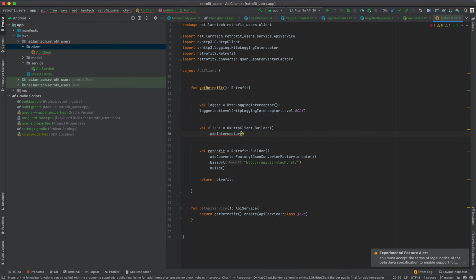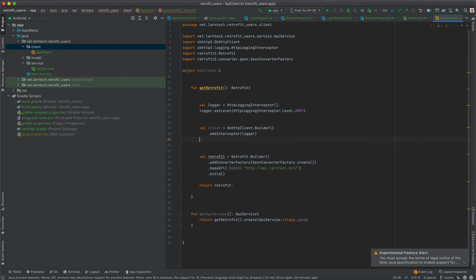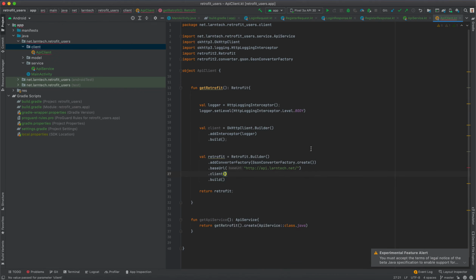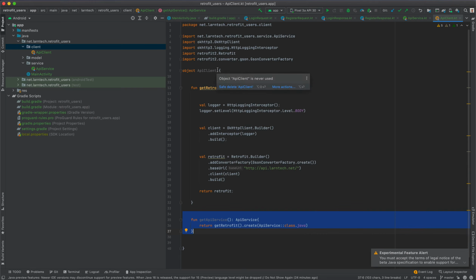So what we need to do is logger.build, and then back to this Retrofit we are going to do client. We need to add client, and the client is OkHttpClient, and then we are going to add this one. The purpose for this is to allow us to log the request and response. This one gives us the Retrofit instance, and this is the one that we are going to use so that we can access our endpoints. So now that is done, setting up the API clients.